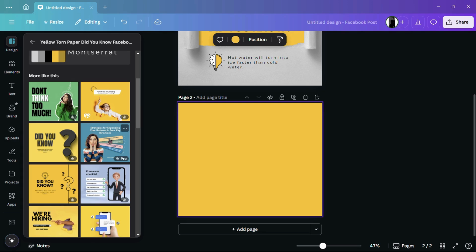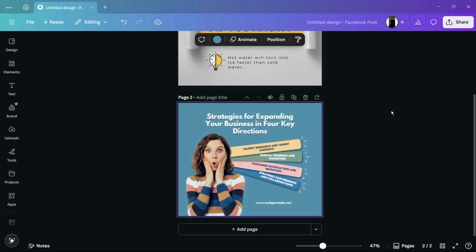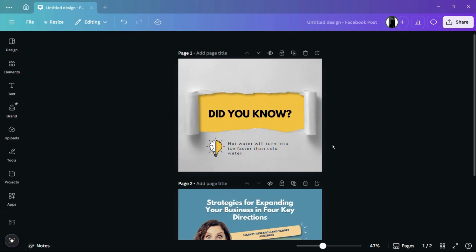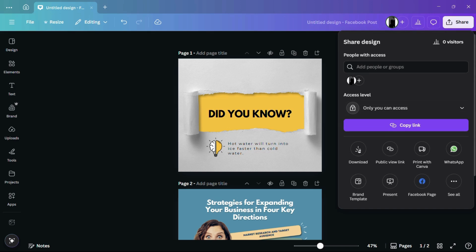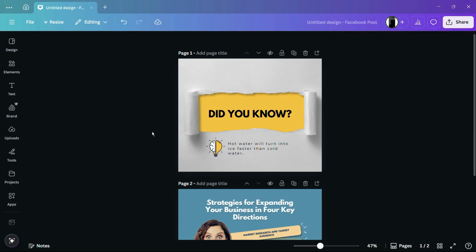And once you are done with all of the changes, then in order to export these posts, what you can do is simply click onto this share button and then click onto that download button, and your post will get downloaded. So that's how easily you can create and export Facebook posts in Canva.